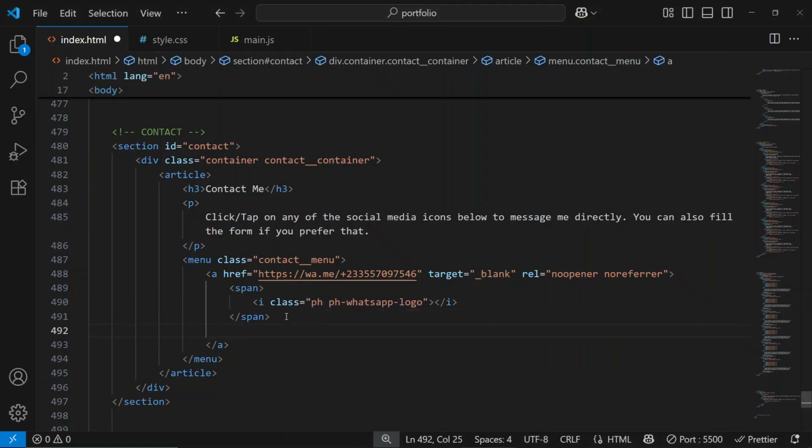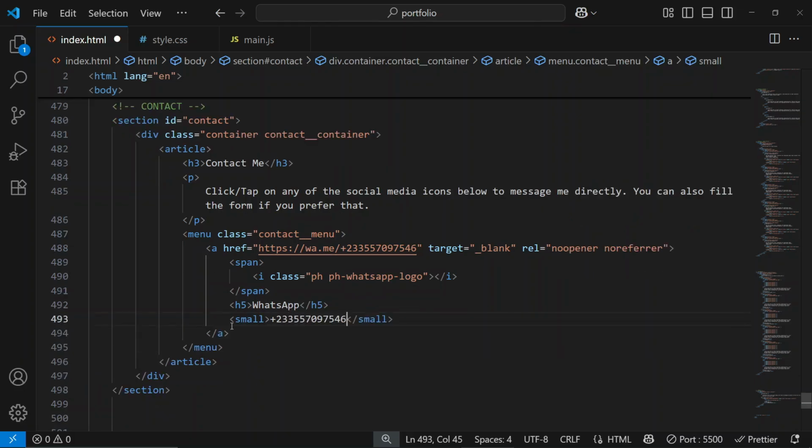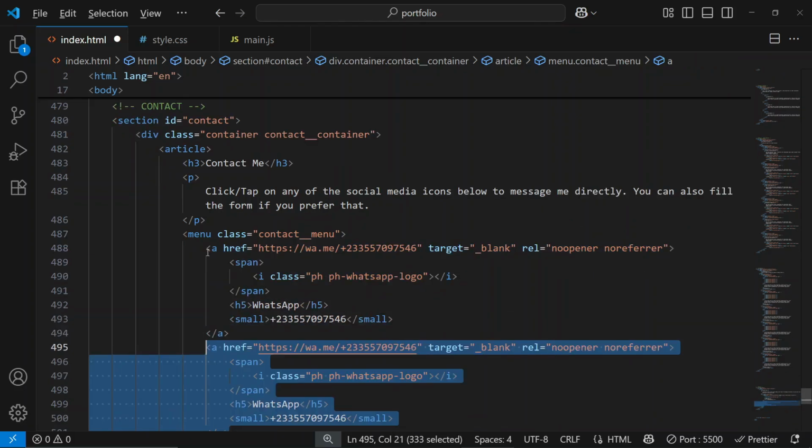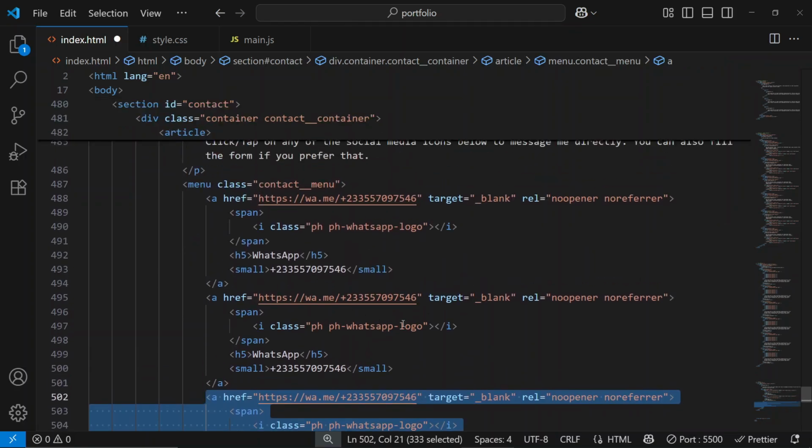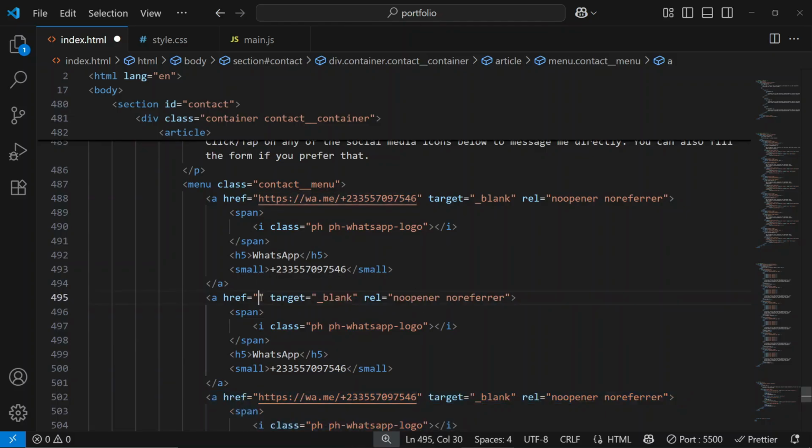And below the span, I'm going to have an H5, and that will say WhatsApp. And below the H5, I'm going to have a small tag, and I'm just going to have the number once again. All right, so that is one link. I just have to duplicate this twice to have the two links that I want to have here. And the second one, on click, your visitors should be able to message you via mail. They don't have to copy your email address. They can just tap this link and your email is going to be populated directly.